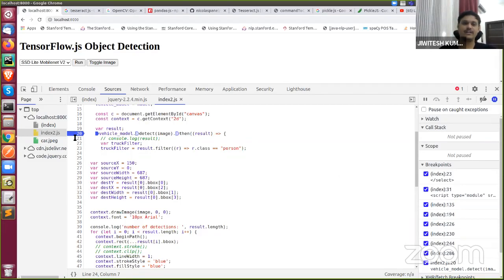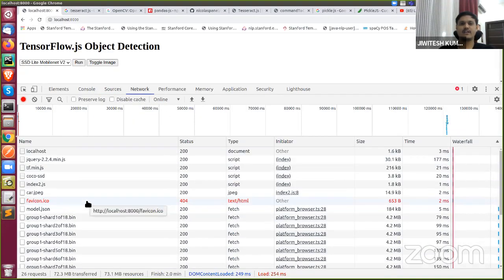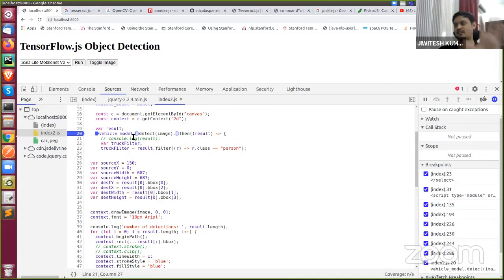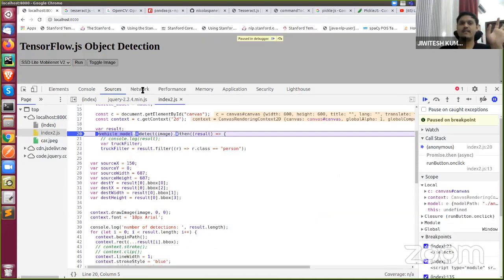For having a breakpoint, you should be aware of what a breakpoint is. You just click once here and the breakpoint is added. Now once I click on run, my model is being loaded. Once the flow or cursor reaches this line, it will stop. Right now it's still loading the models. Now you can see that my code is stopped here.